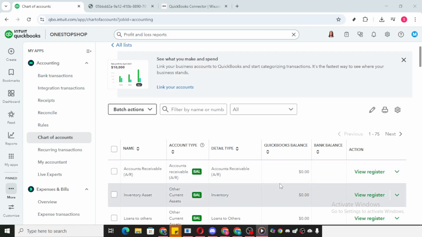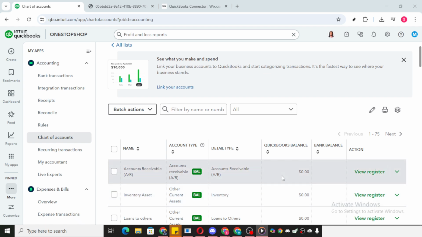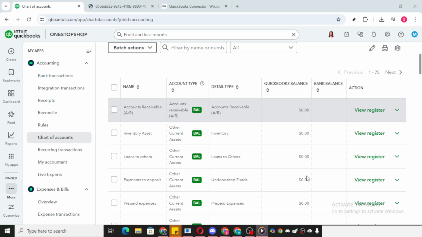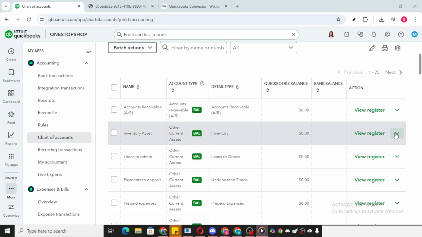Once you've navigated to the chart of accounts, your task now is to locate the specific account you wish to delete. Take your time scrolling through the list, or you can use the search bar if you have a large number of entries. Identifying the right account is crucial to ensure that the correct one is modified.